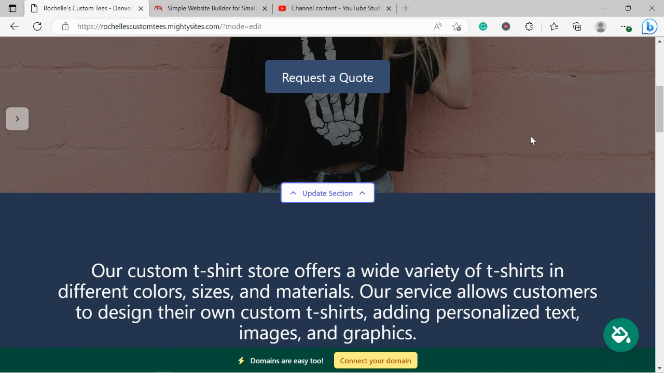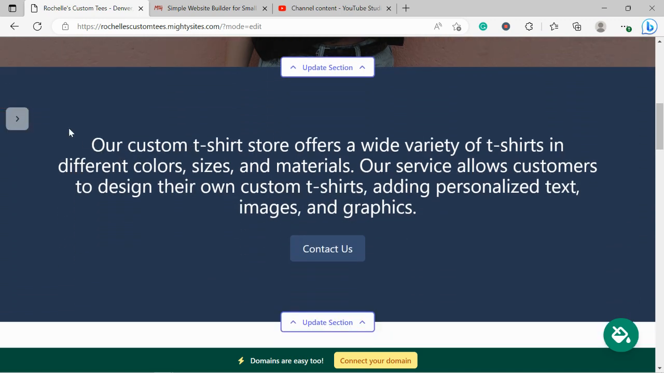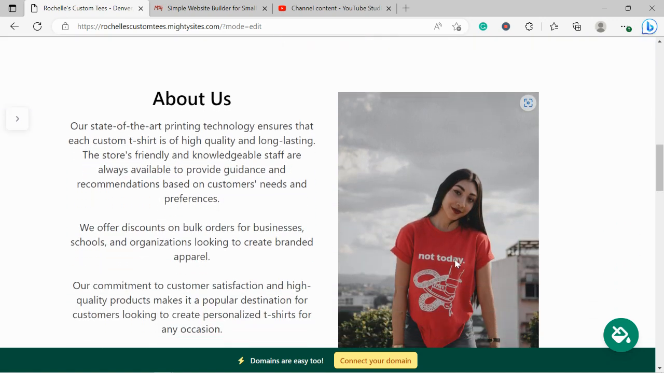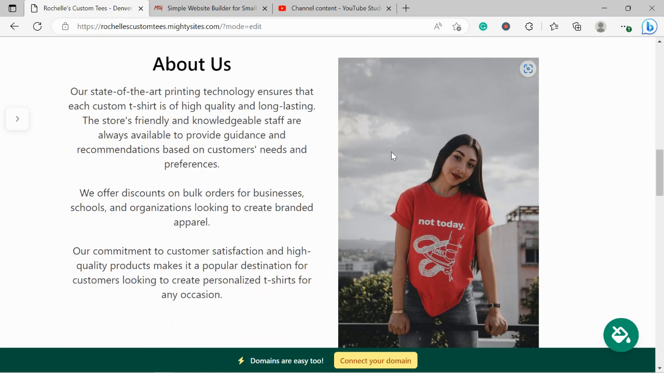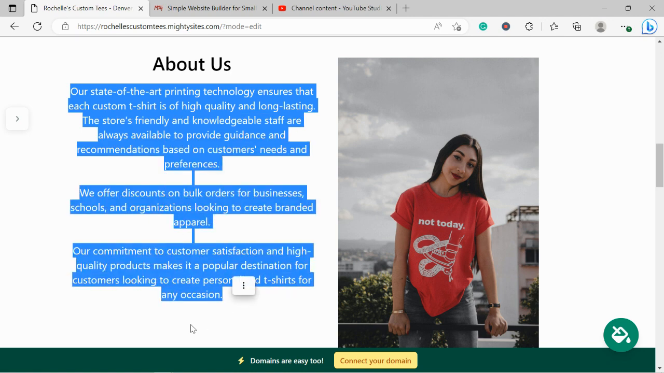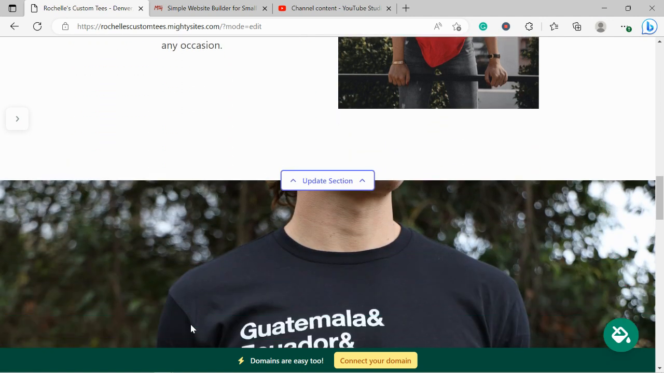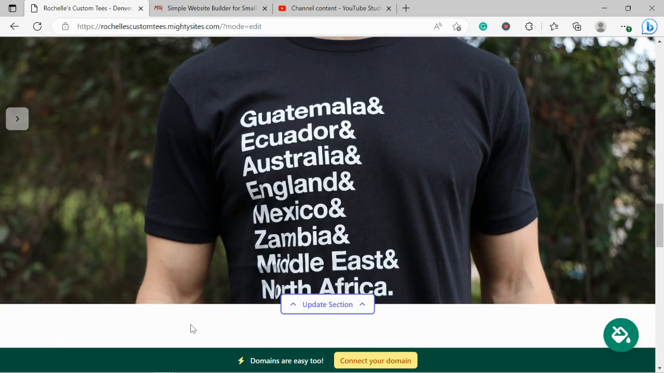Now, the beauty of Marty Sites is we've pre-written all the content for you. We've pre-selected all the images. They're all really high quality, as you can see, and they're completely free to use. However, I'm sure you've got some awesome images of all the custom t-shirts you're making and you want to showcase them on your website. Perhaps you want to make one or two changes to the content as well and make it a little bit more personalized.